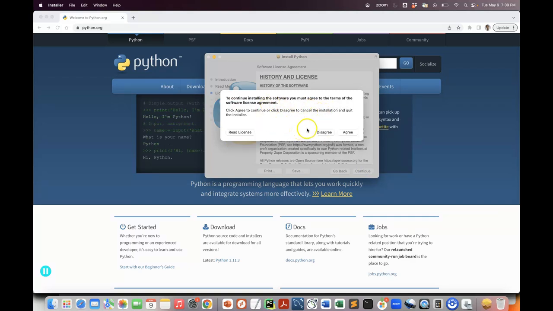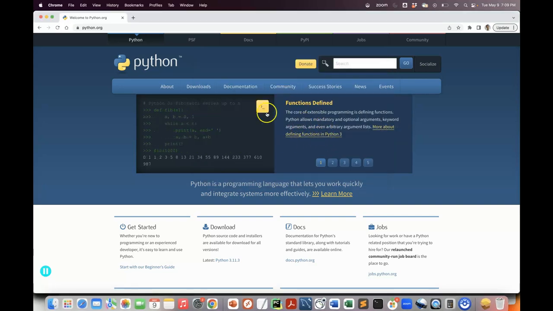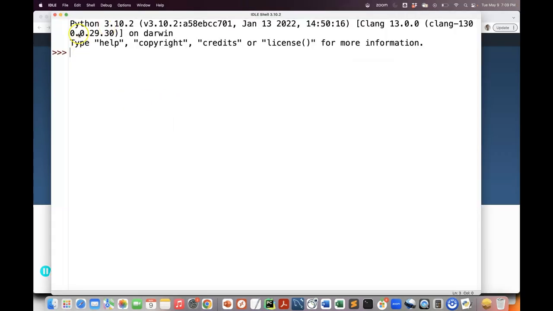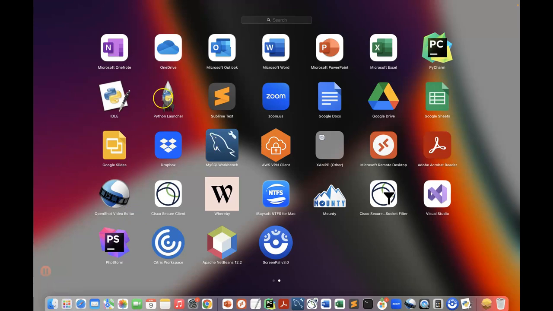It wants me to agree, so I will disagree for now. The reason is I already have it installed on my machine, and I don't want to install it again. But once installed, you should see this kind of icon. Let me show it again. It was quick. So this kind of icon, I just click on this icon.